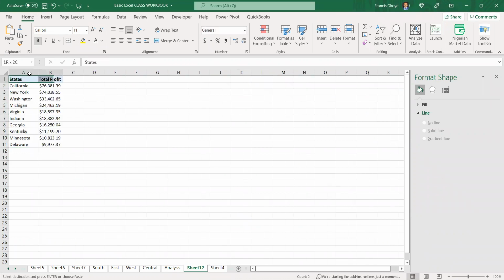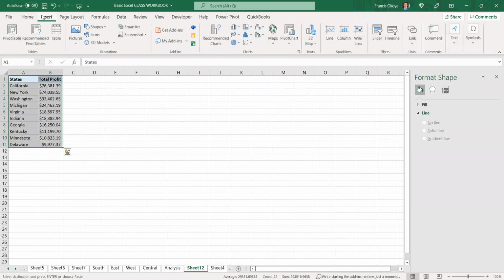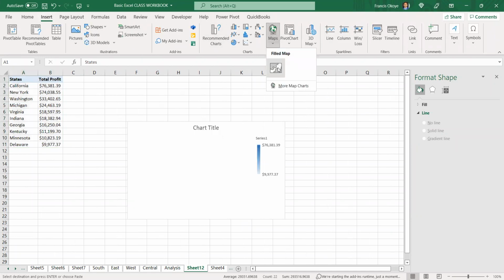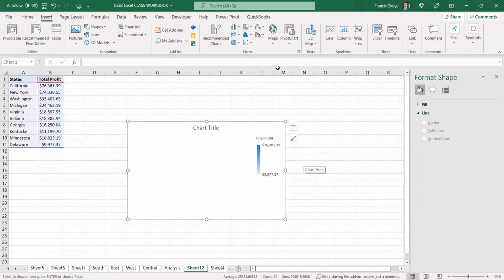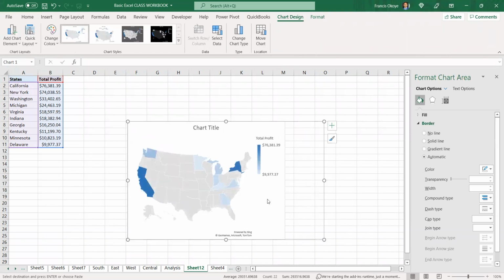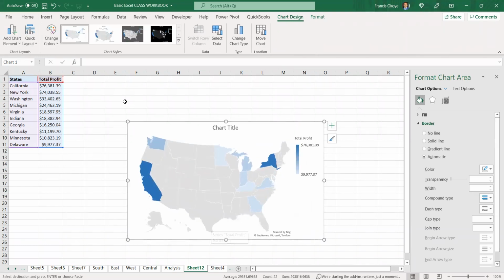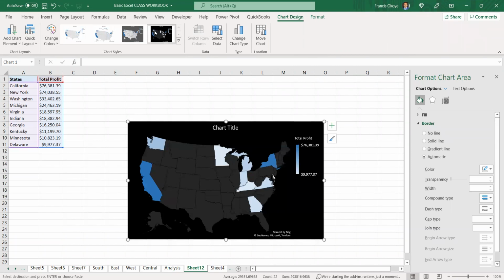So if I just highlight the data, go to insert. Can you see your maps? Can you see your map? Yes, sir. So it has created it for you now. But on your pivot chart, it will not be able to create it for you. So that's your map there.